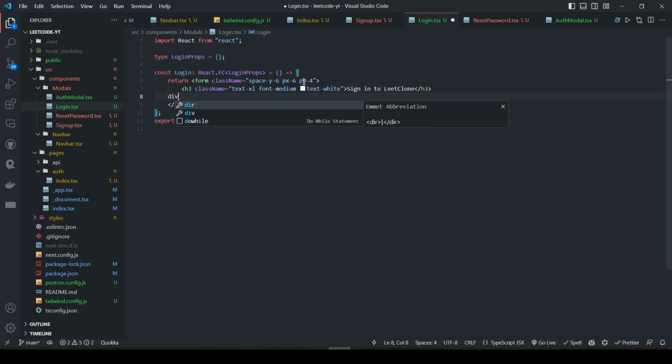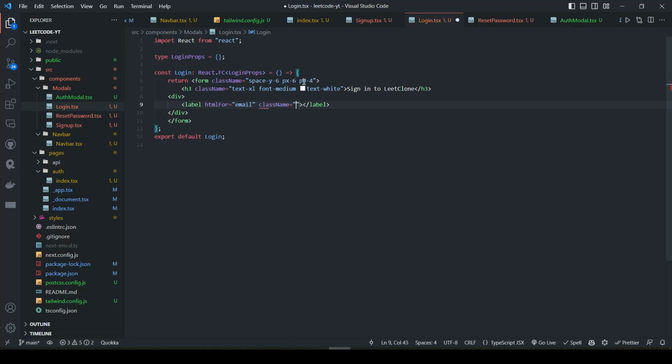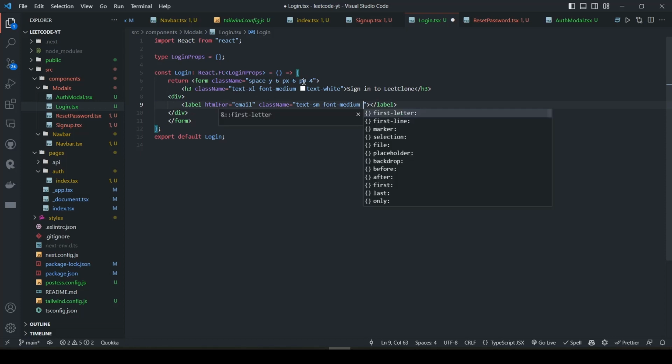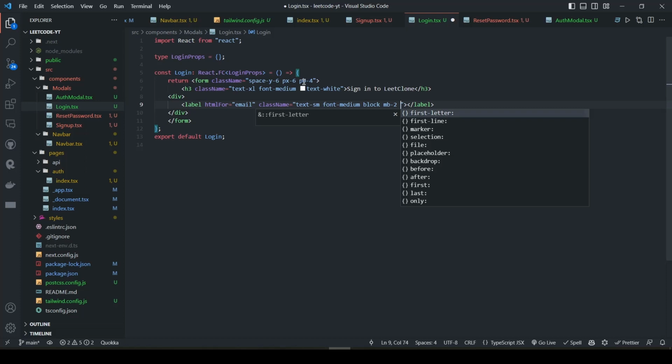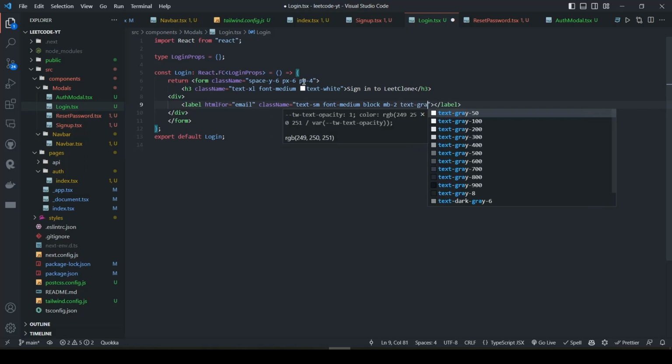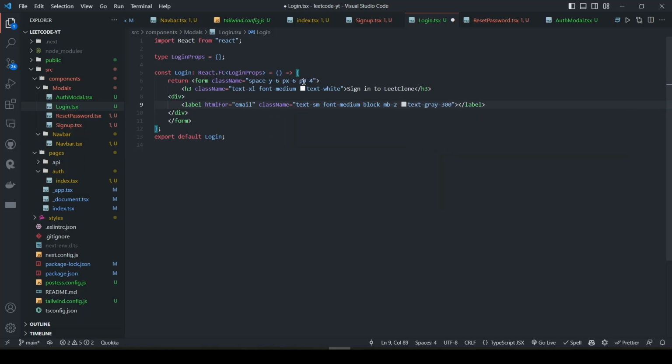And then we're going to have some of our divs, which are going to be containers for our labels and our inputs. So for this one it's going to be email, htmlFor, and we're going to give some class names to our label. It is going to be text-sm, font-medium, display block, and margin bottom 2. And then we're going to have text-gray-300. And then in our label, it's going to say your email.